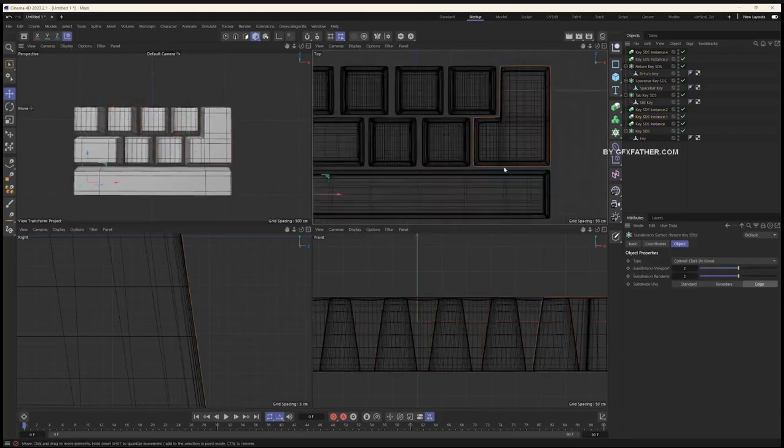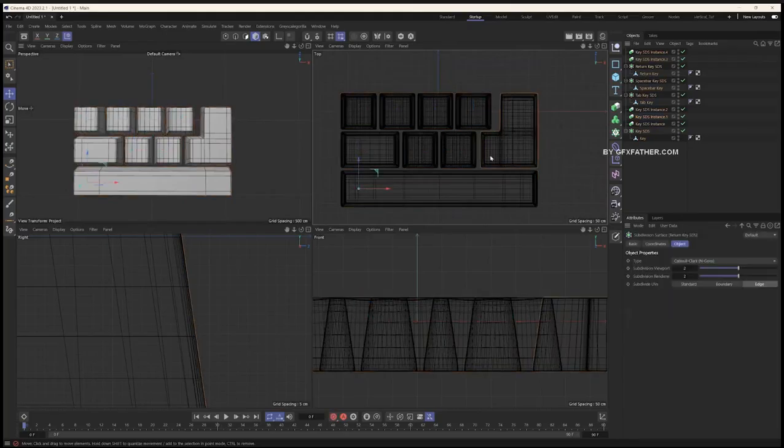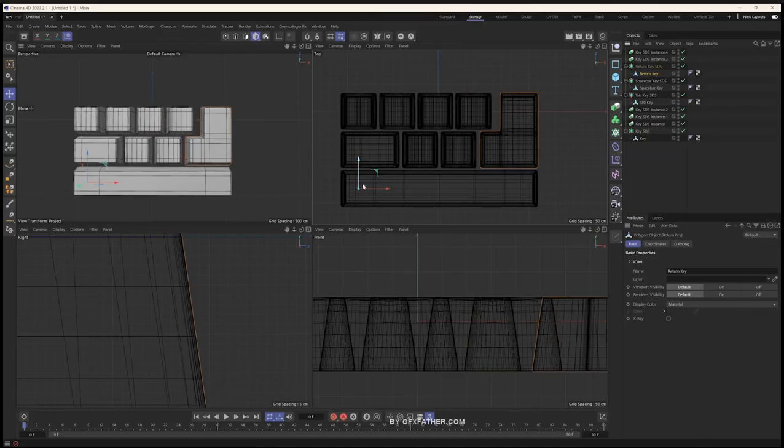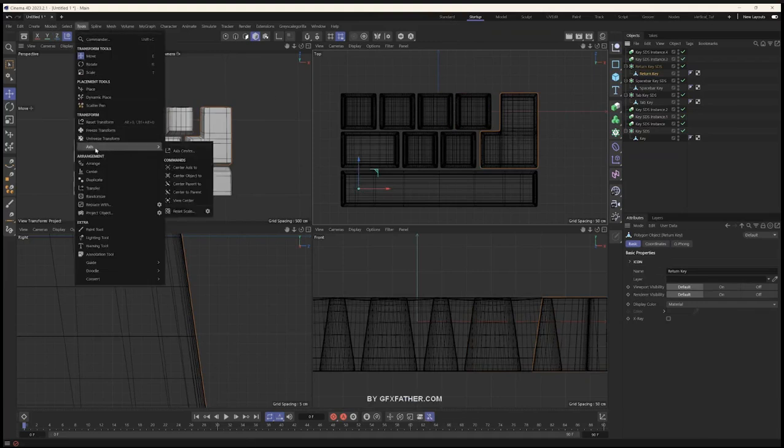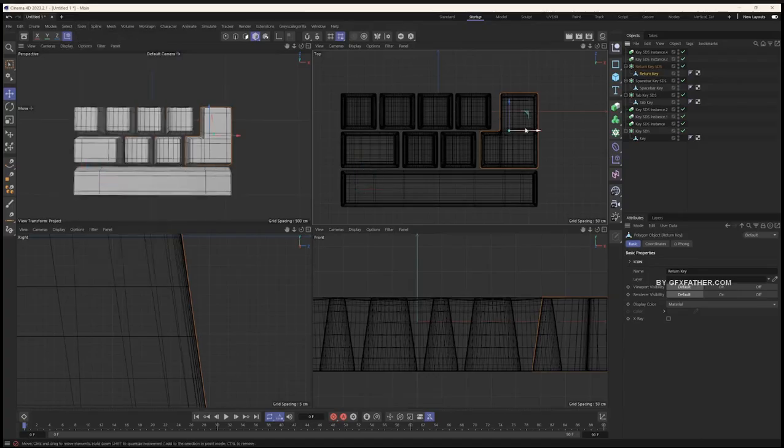So something like that. One thing we can actually do is, you can see there's this big gap right here. So what we can do is grab the return key. You can see the axis center is right here too. Remember, the way to snap that axis center to the boundaries of the actual geometry is to go to Tools, Axis, Center Axis 2, and we'll just move this over.